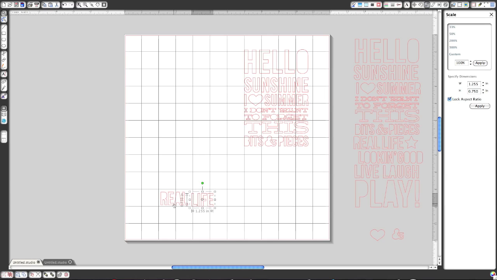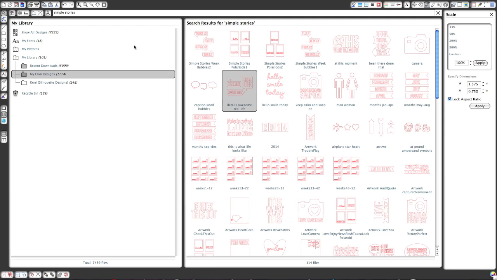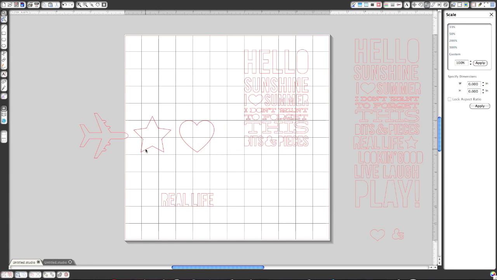Now this design, I thought it would be fun because there's already a heart in my little Subway Art title border here. I thought it'd be fun to add maybe a few more images, or at least another image to kind of balance it out. So I'm going to go ahead and use the star from this Simple Stories design. Going to change the height of the star.